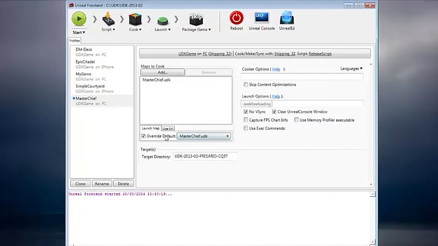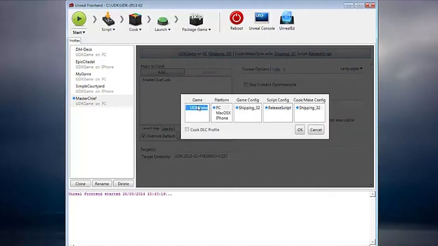This means you want this map to be the one that will start first. Default means it's the first map that will start. So if you have a menu, you would create a menu and put it here to override default and make it start. So here we should say yes.